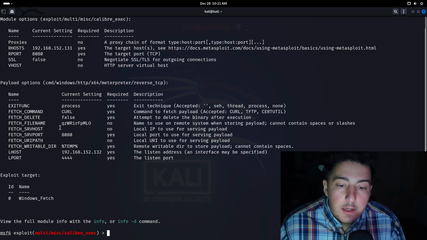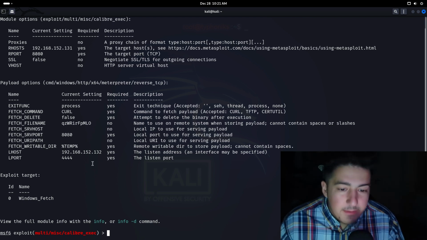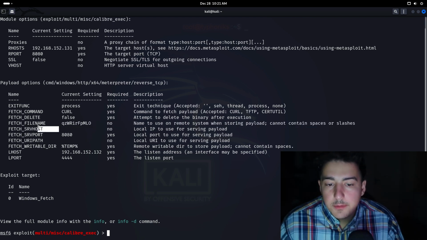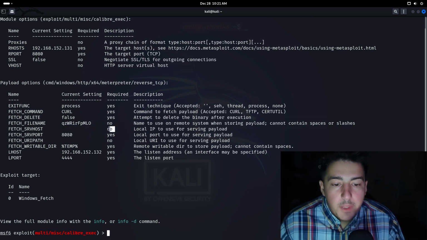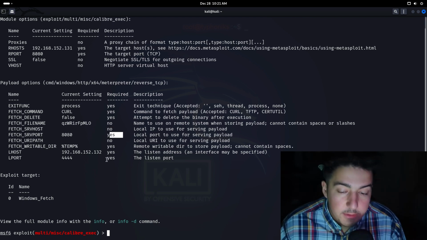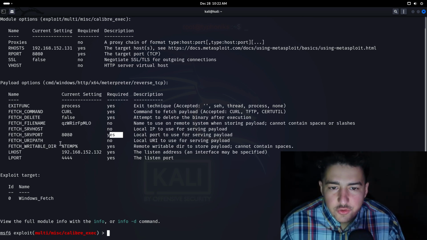This is the local IP address used to serve the payload file to the target. This is usually your Kali machine's IP, but you are not required to set this. And yeah, SRV port is the local port on your Kali machine that serves the payload to the target. It should match the fetch command tool's expectations.